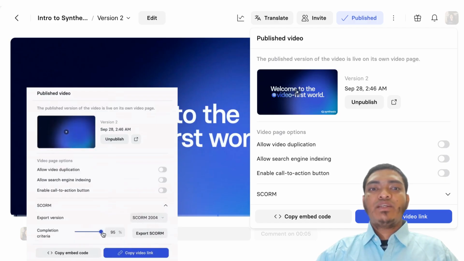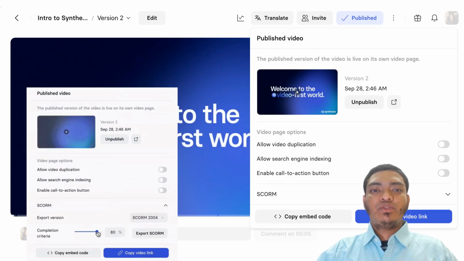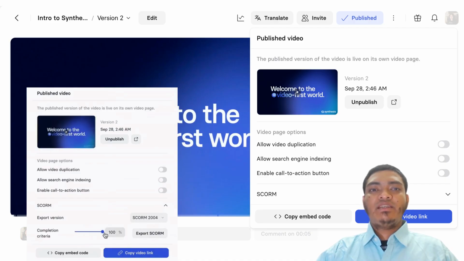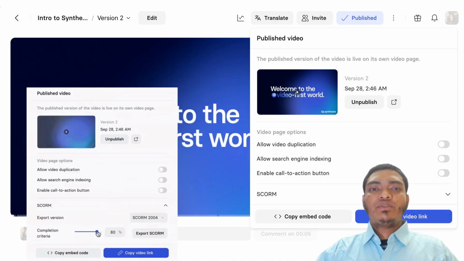Once your video is published, there are 3 main ways to share it using the Synthesia video player. Let's go through each option. Copy embed code. Generate an HTML embed code to place your video directly on a website or blog using an iframe. Copy video link. Create a public link to your video's share page, perfect for sending it directly to viewers. SCORM export. Export your video as a SCORM package to upload into a learning management system. This allows you to track learner completion rates through your LMS.